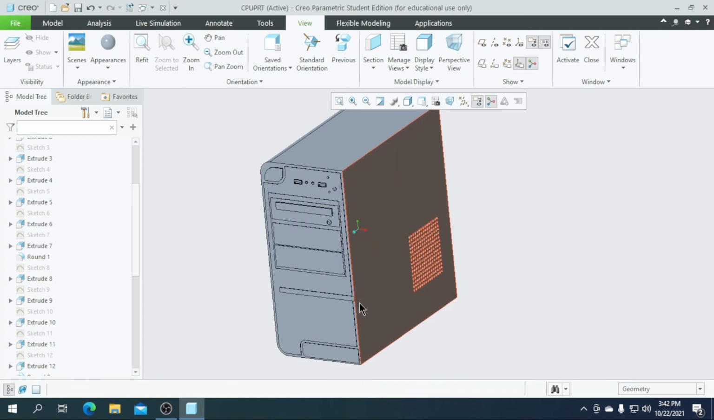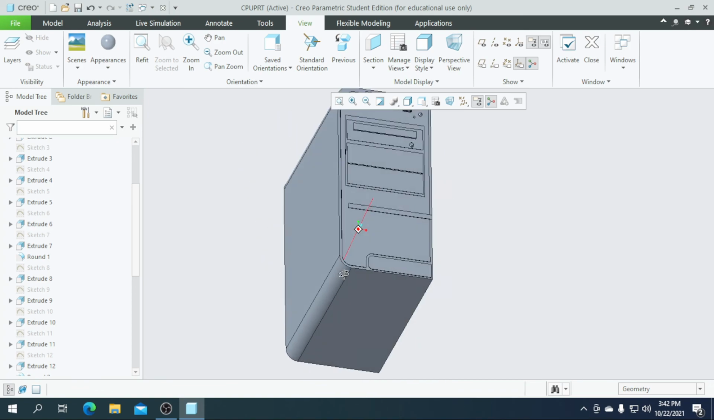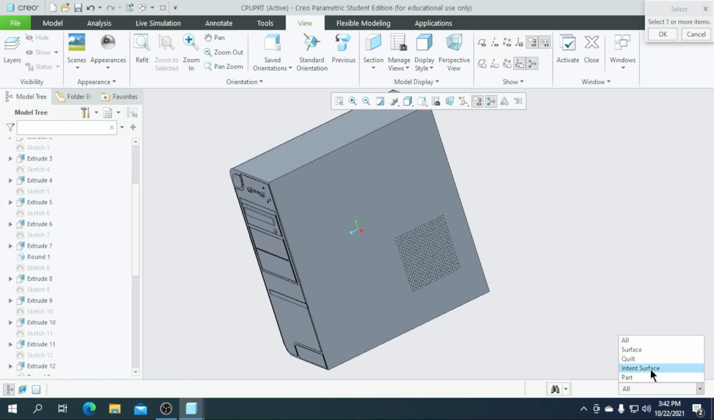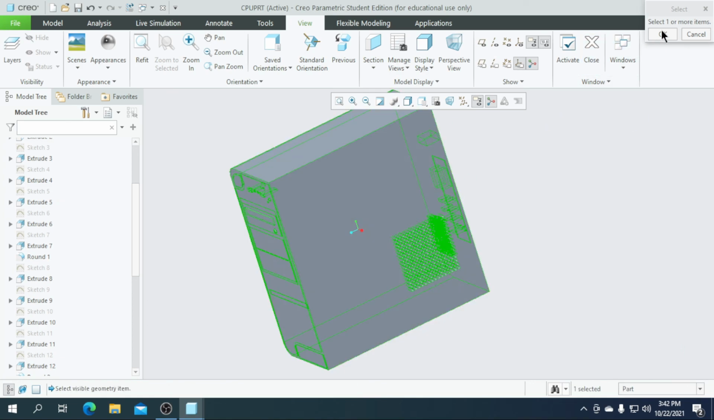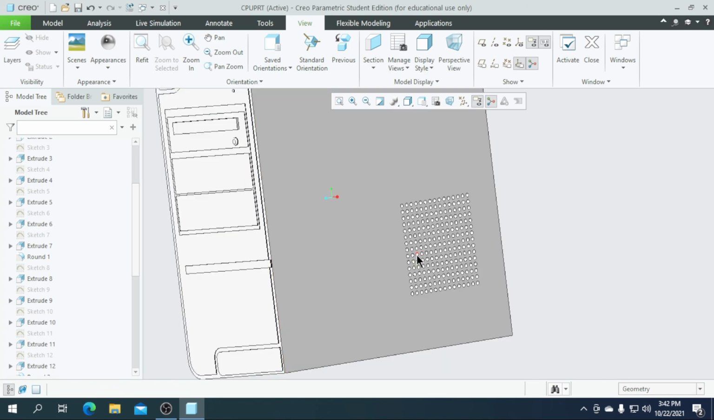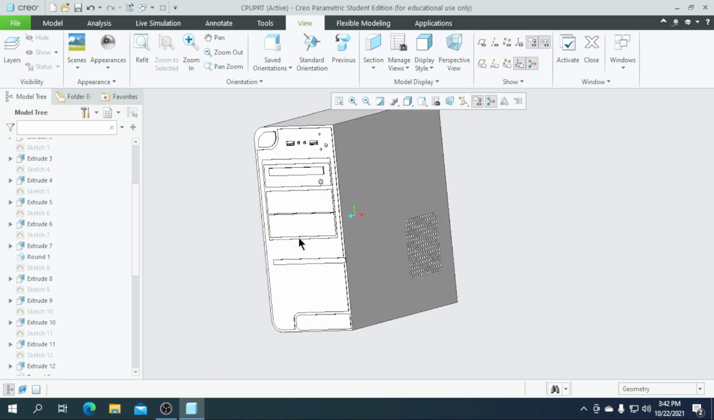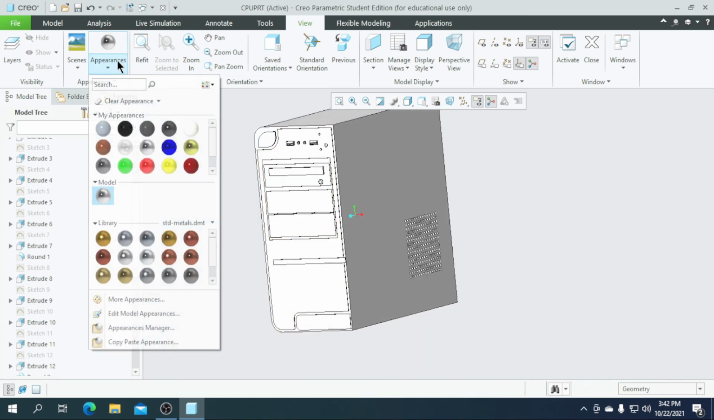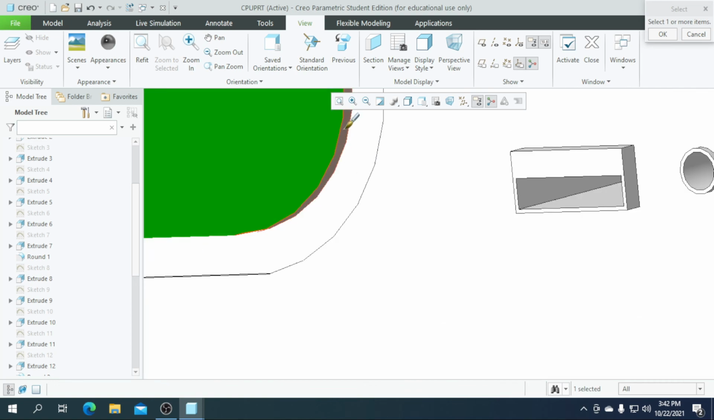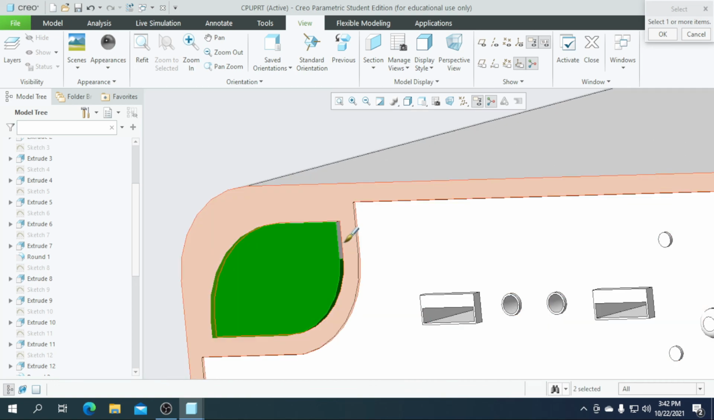So let's give some appearances to our product. So I'm going to select the white color for the entire part. Select this and click on OK. So I am selecting the white color to show this edges. If you select black color, there will be no visible of this. So I am going to click black color for this button, and this also this edges.